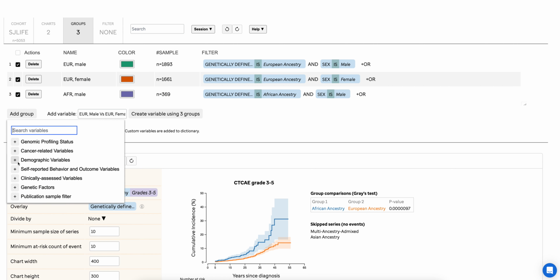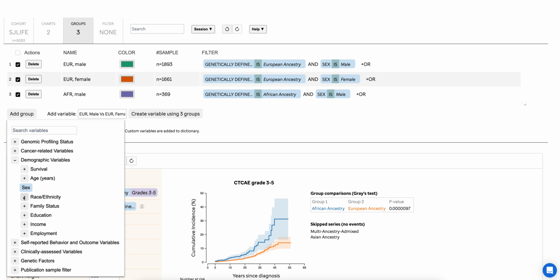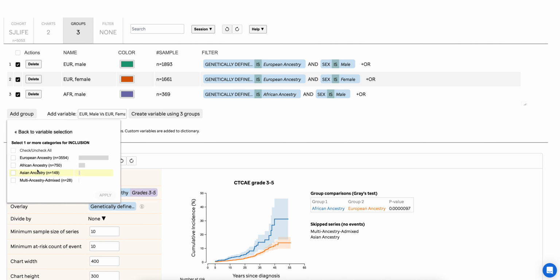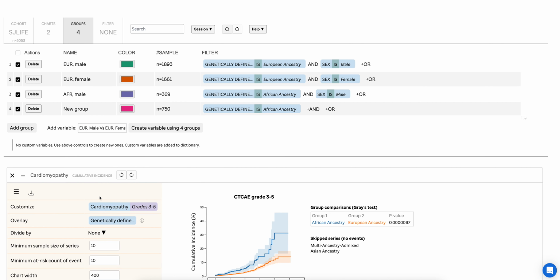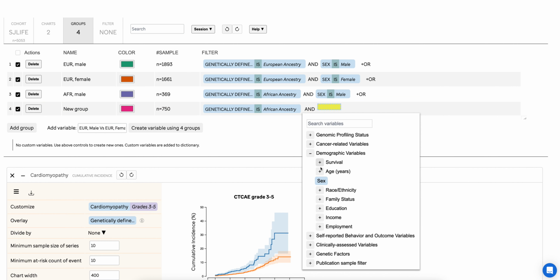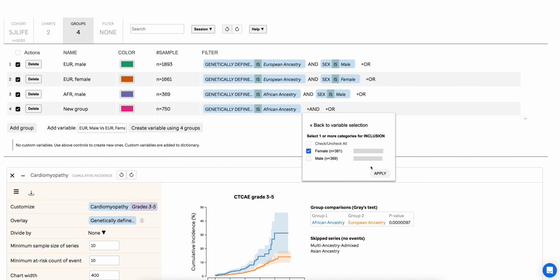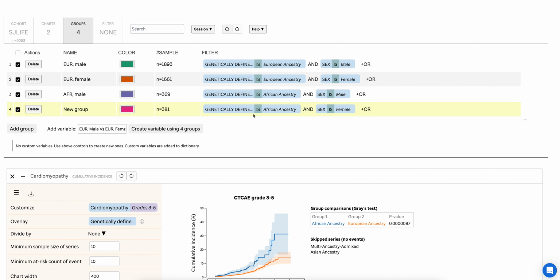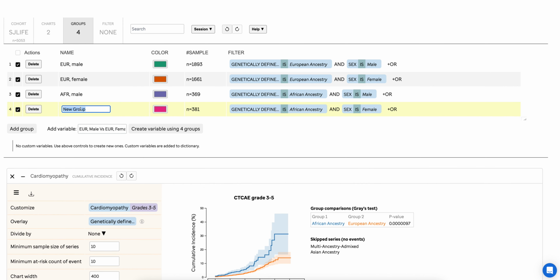The last group set to African ancestry, and the sex will be female. And we'll label this group as African ancestry females.